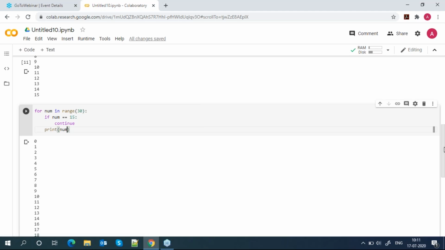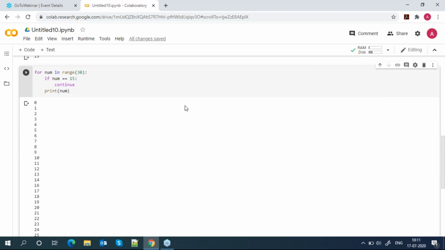So here in this scenario you can see that whenever num goes to this, it checks this condition. It will print 0, 1, 2. As I told you, continue means skip the particular condition and continue the loop. So you can see that here your 15 is skipped. Whenever this condition is met, it will skip this step and go directly back to the for loop.